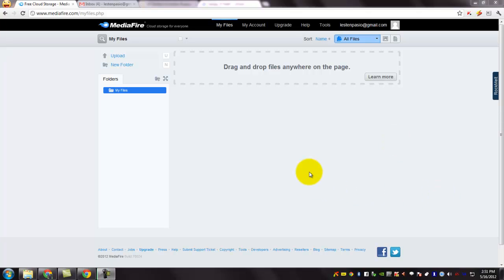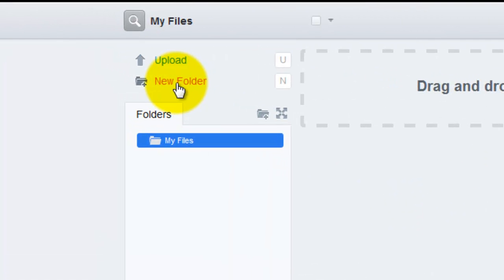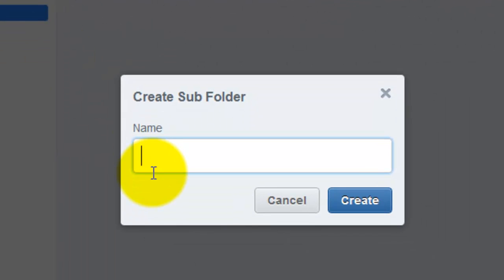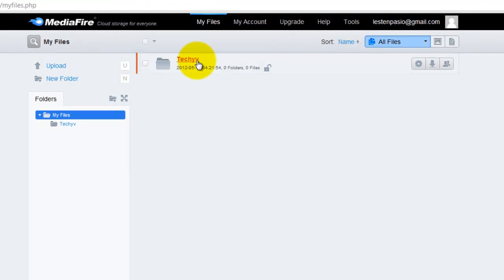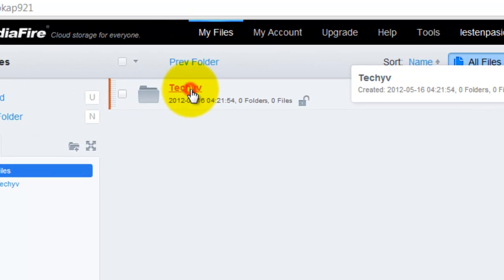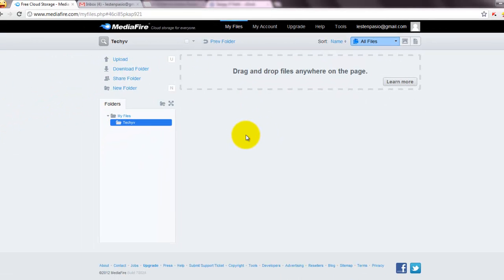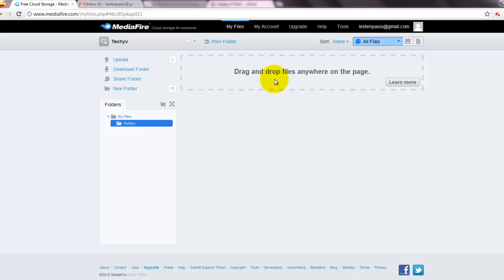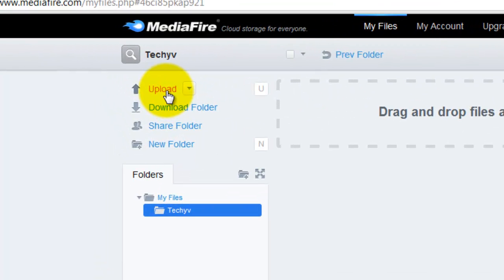We will start by creating a new folder. Click here and enter the name of your folder and select create. And here you can see the folder is created. Select it. And to upload files to that folder, you can drag and drop anywhere on this page or select the upload link.